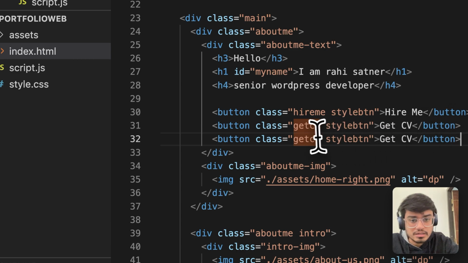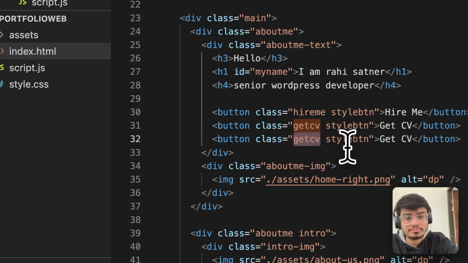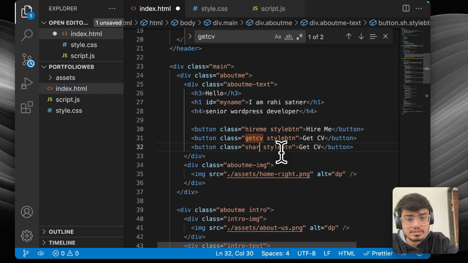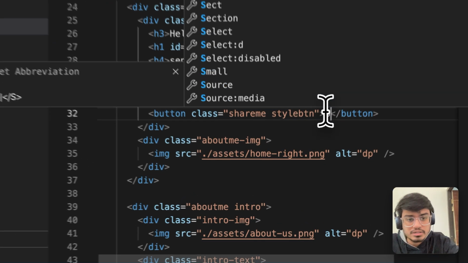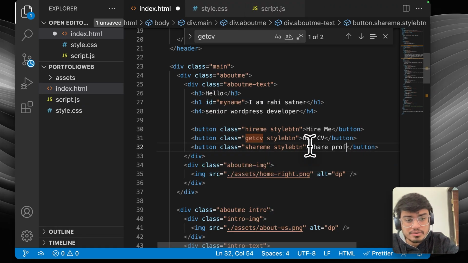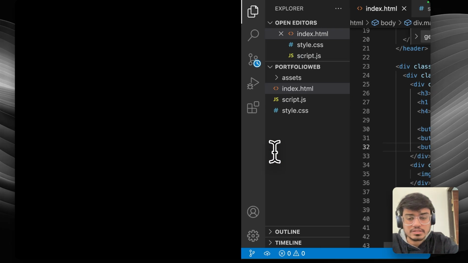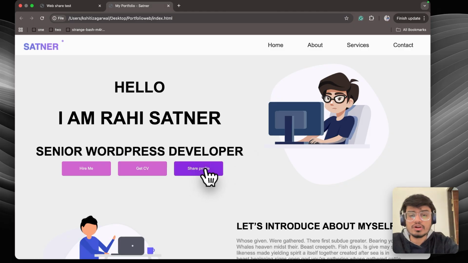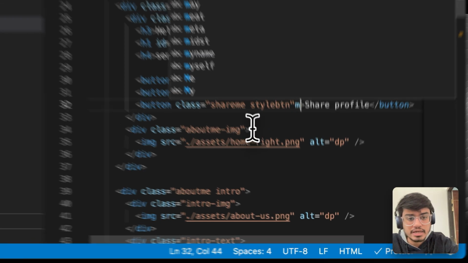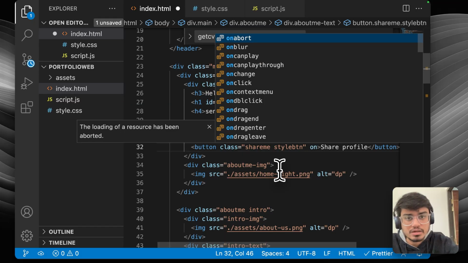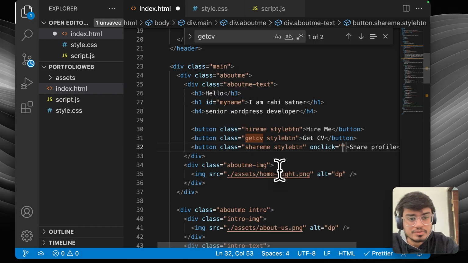I'll call it share me, and I'll call it share profile. Okay, that's it. Let's see if it works. We got a neat and clean share profile button over here, right? We want something to happen on clicking it. So what I can do is put an on click listener over here. On click, what I want to do is share.